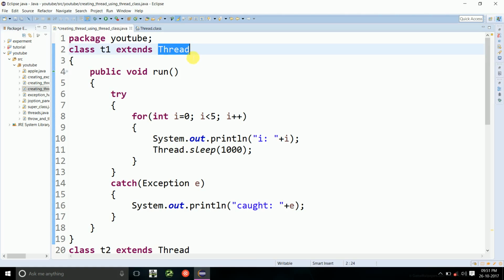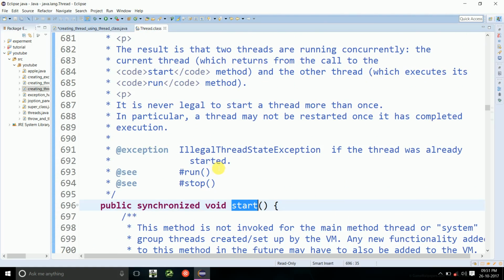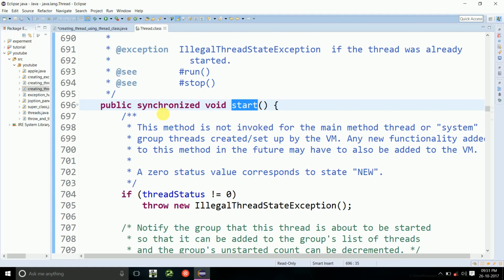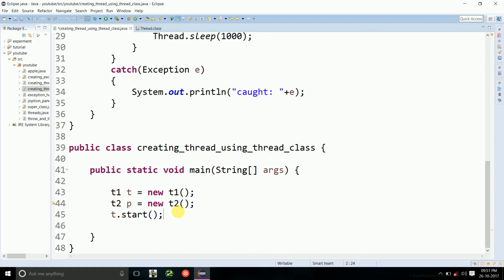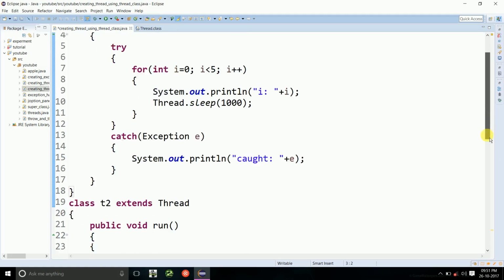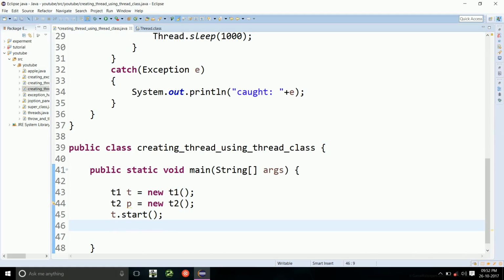So basically it has everything defined inside the Thread class, which here is our start method, public synchronized void start. You might not be familiar with this word; you're going to learn it in upcoming tutorials. The T1 class has everything which is defined inside the Thread class, so just create an object right there and call start. Let's try to run it.